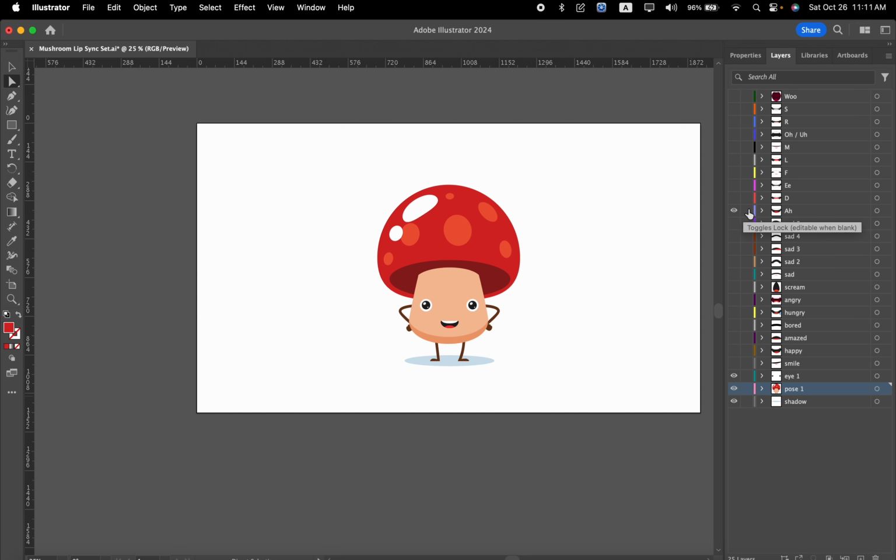And then we have the lip sync visemes. We have A, D, E, F, L, M, O, and A use the same lip sync shape. We have R, S, and U. So before we import into Adobe Animate, we want to make sure all of them are visible and then on their own separate layers, and we need to save it.